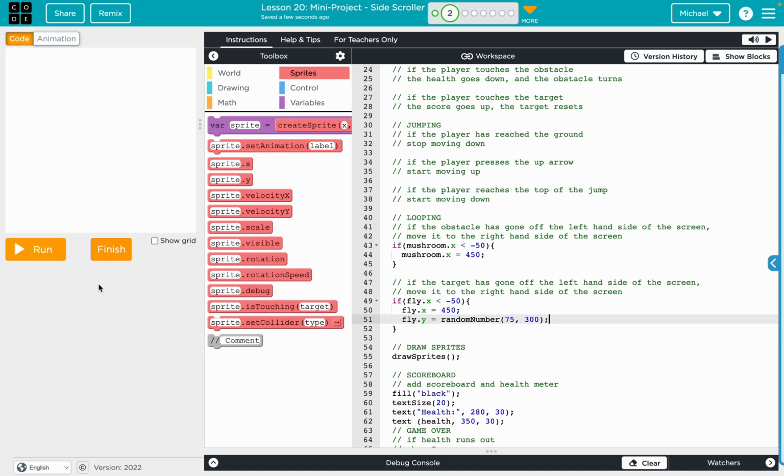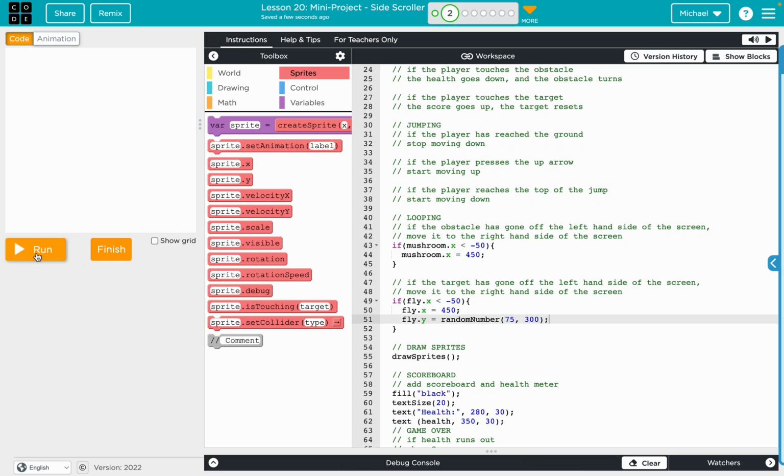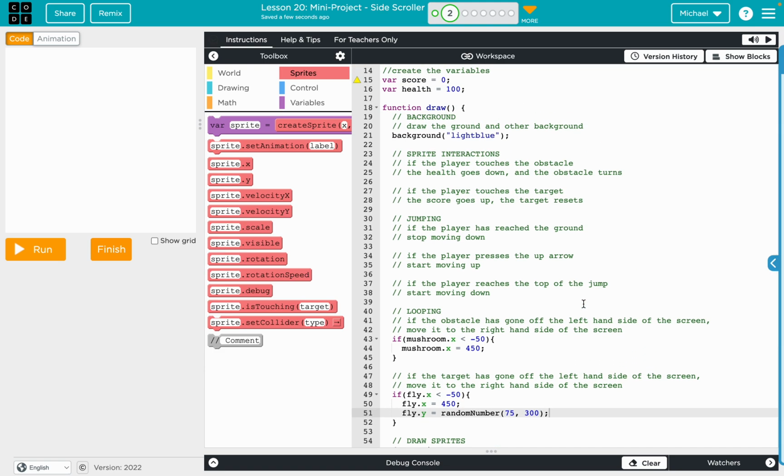And so every time it goes off the screen, we're going to reset it back onto the right side. And we're also going to give it a random y value. So now when we run this, that mushroom is going to keep going back and coming, exactly the same place. But now the fly is going to be at different heights every time it goes across. Okay, so far so good. Okay, so we've done the basic stuff.